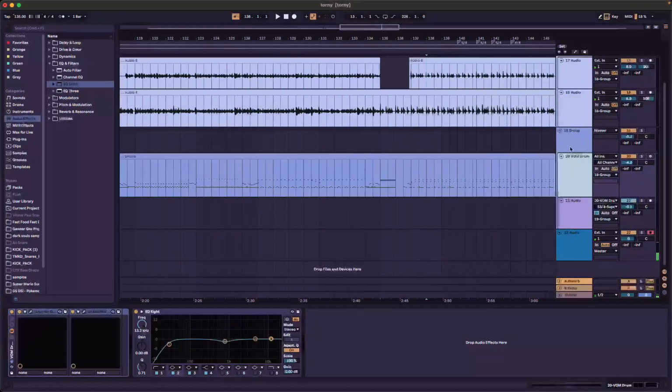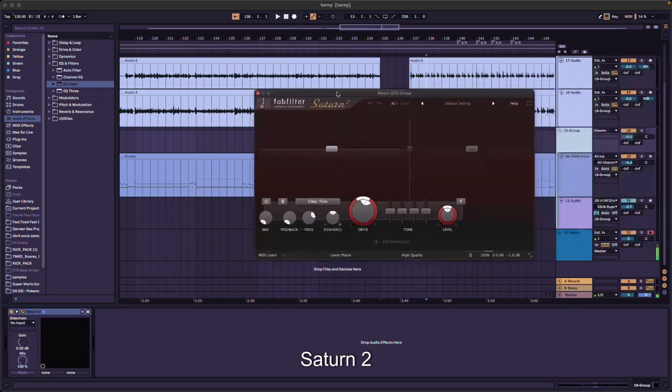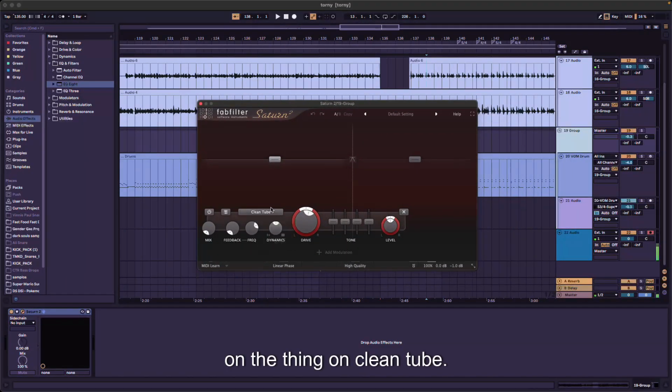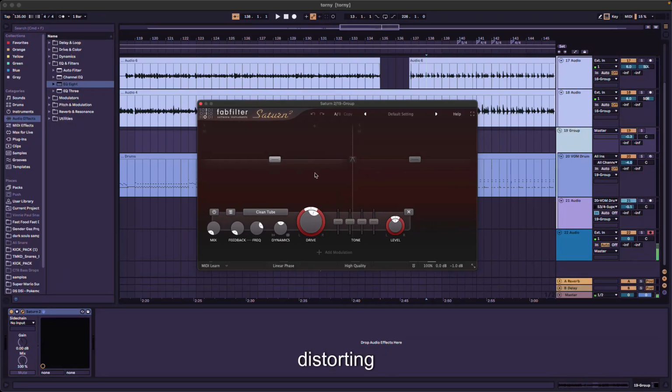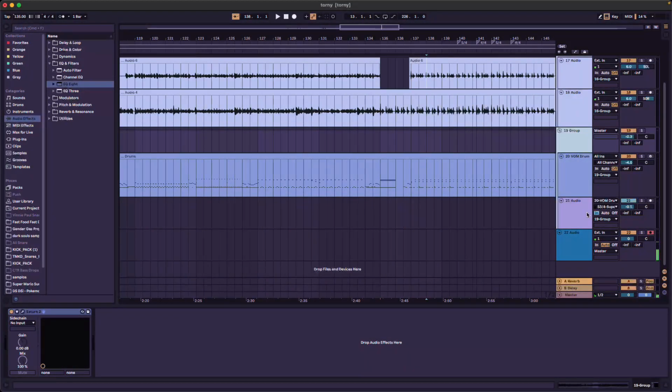And yeah, there's a little bit of Saturn 2 on the thing, on Clean Tube. Not really sure what this is doing, but it looks like I'm distorting just the high end of the drums with Clean Tube. Random decision, but it just felt right in the moment.